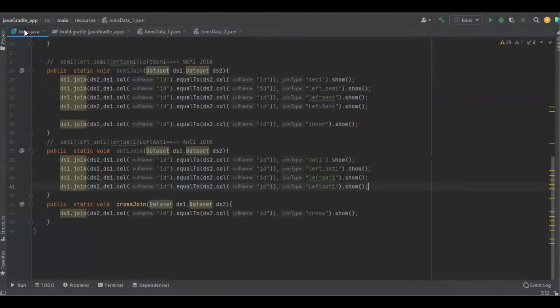Fine, that's all about the SemiJoin, AntiJoin and CrossJoin in Spark with Scala Java.